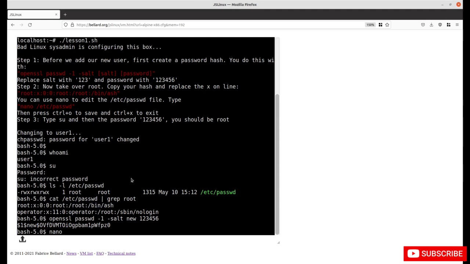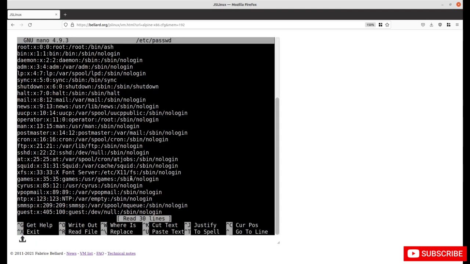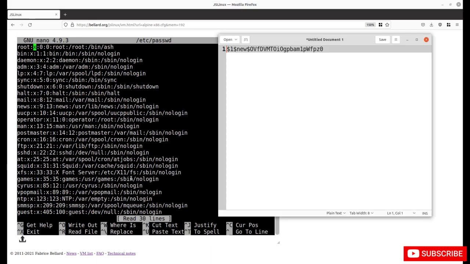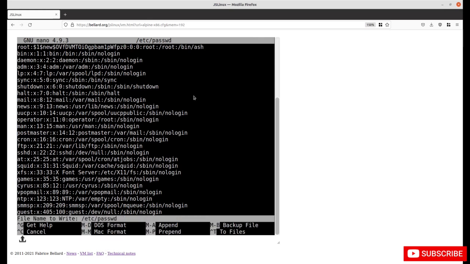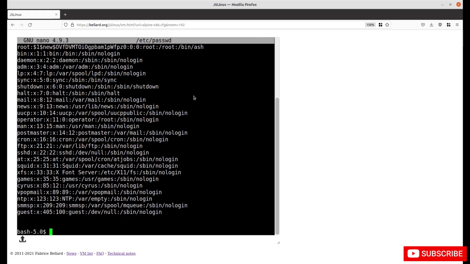So whichever editor you want. And now replace the x with the hash here. Now JS Linux doesn't have an easy copy paste, so we'll have to type it in manually. If you use a live CD of Linux or something like VirtualBox, you might just be able to paste it in. But in this case, we'll have to just type it in. So once you've typed it in, press Ctrl+O to save, and then Ctrl+X. So now we replace the x with the hash of our own password.